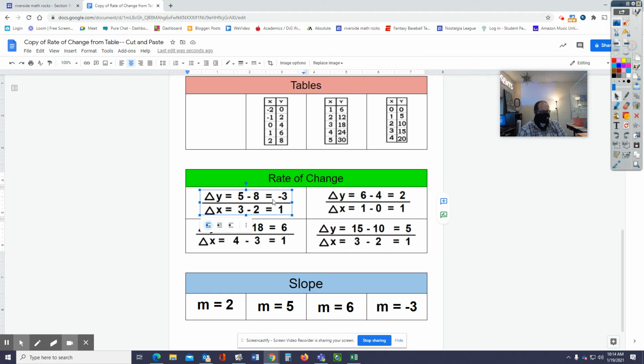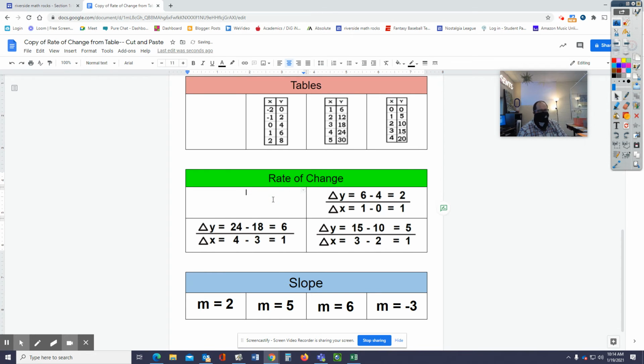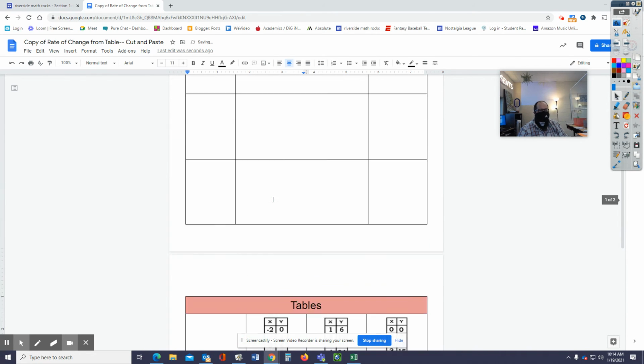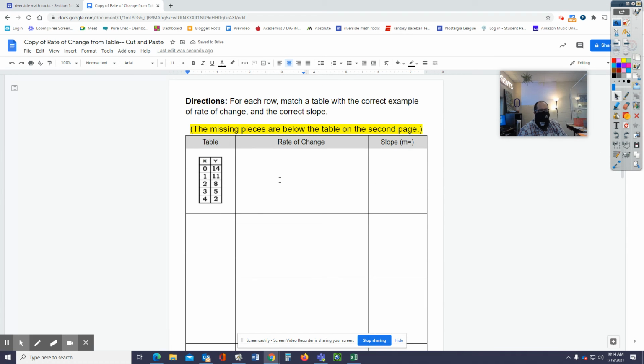So I'm going to click on it. I'm going to press Control X to cut it. Scroll back up, click in my box for the rate of change, and press Control V to paste it. And I can now compare with the X value over here. 3 minus 2, 3 minus 2, that works out right there. So this is a good slope or rate of change that matches the table.